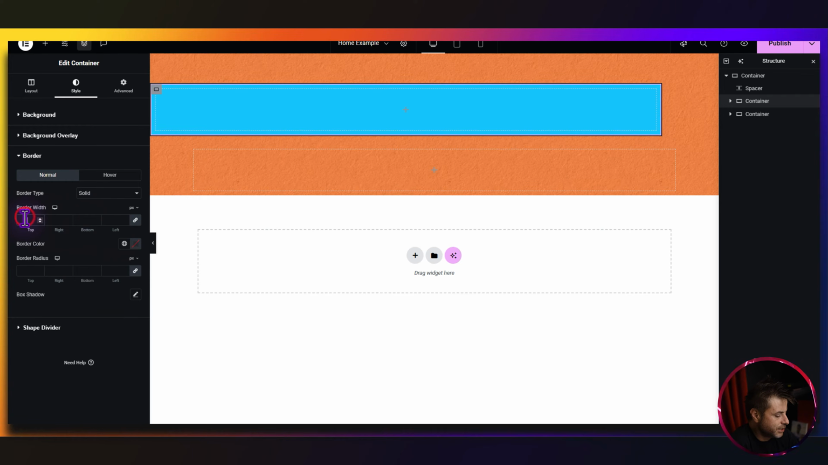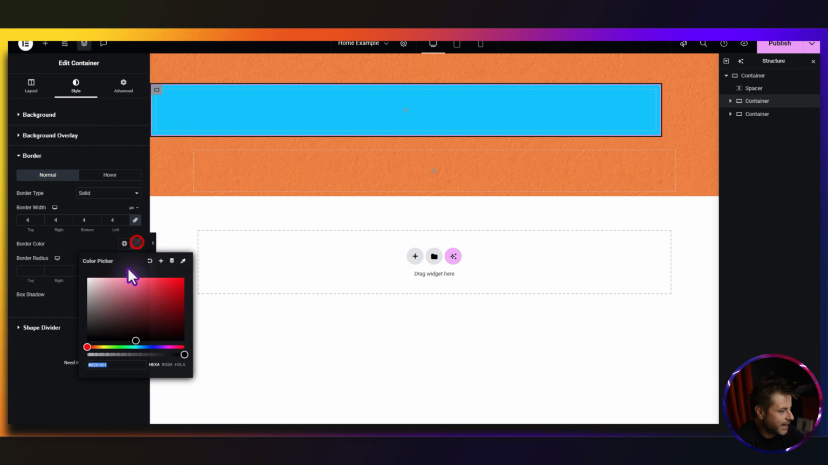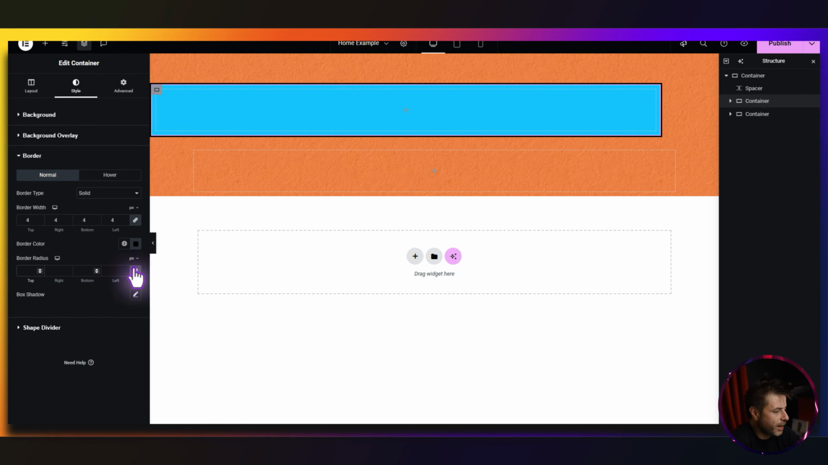Then if we go down to border, this is going to be solid. The border width is going to be 4. The border color here is going to be black. Then the border radius here is going to be rem at 1.